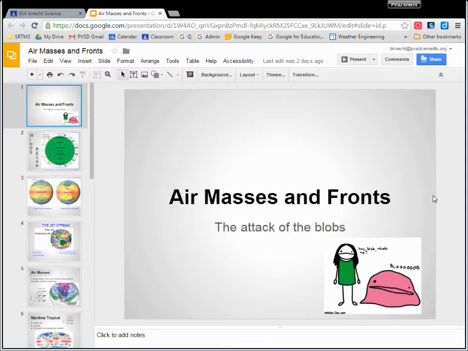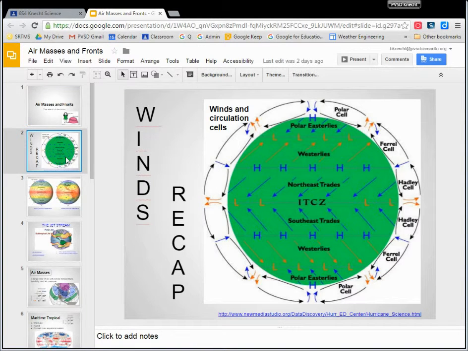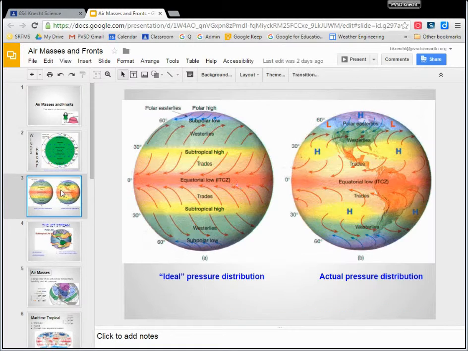Air masses and fronts. So this will all be about blobs and blobs and blobs. The first thing to do is to review what you've done previously, which is about winds. The winds, as you saw them before and drew on your nice little map, showed that the Coriolis effect makes the winds deflect, bend to different directions on the Earth.